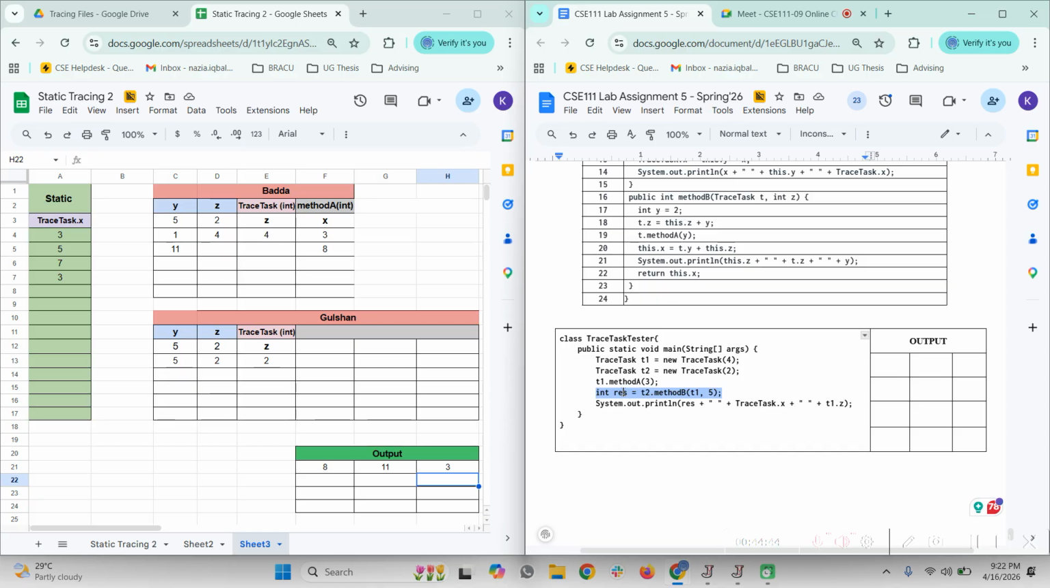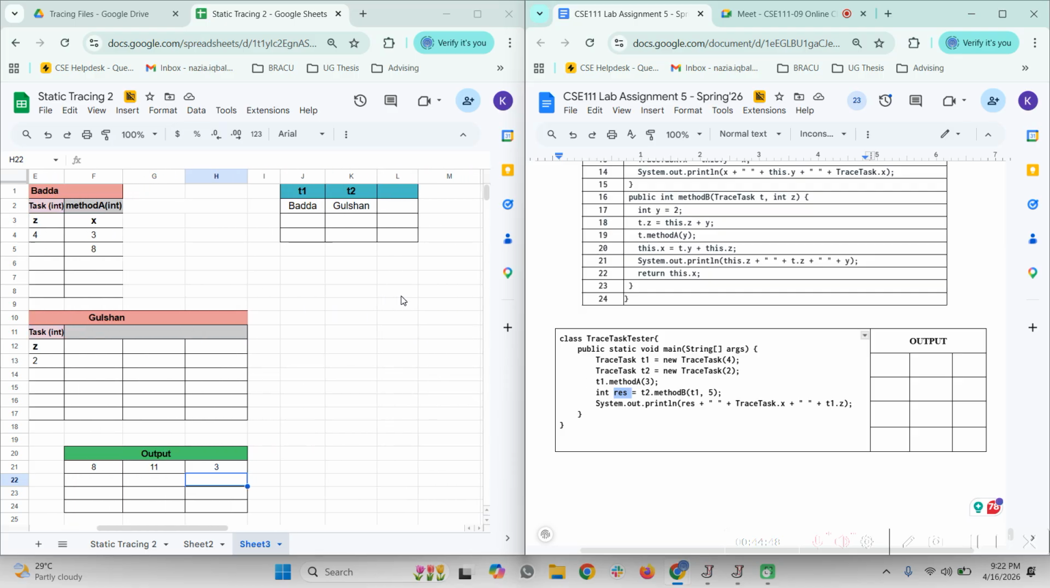As this res variable is inside the tester class, let's create a column for the res variable here. Okay, this is my res variable. Why have I created the res variable here? Because this is not an instance property, and this is not a static property, this is basically a property of the tester class.